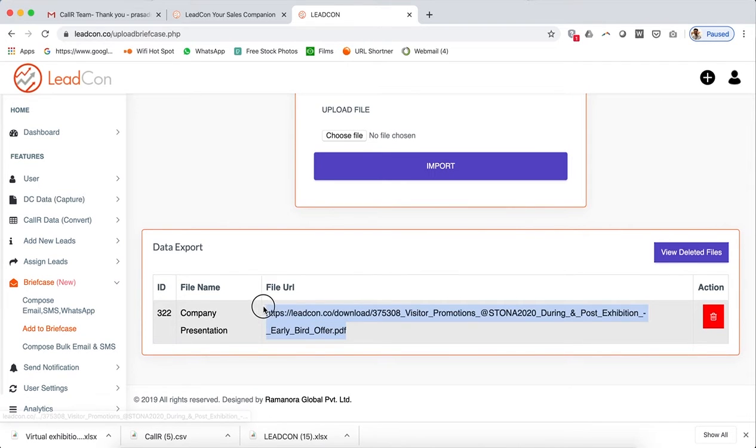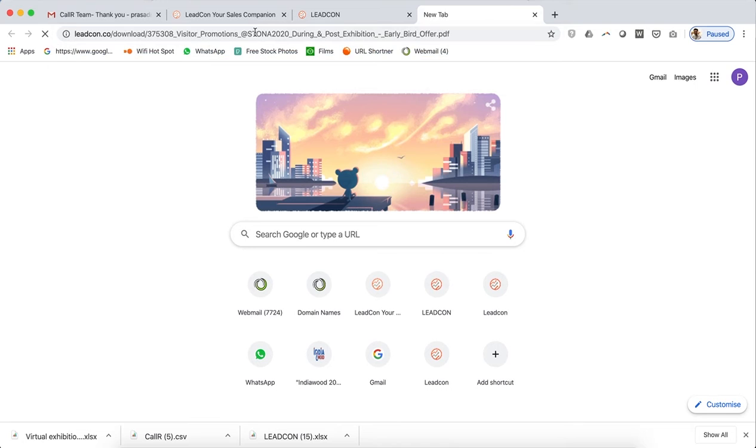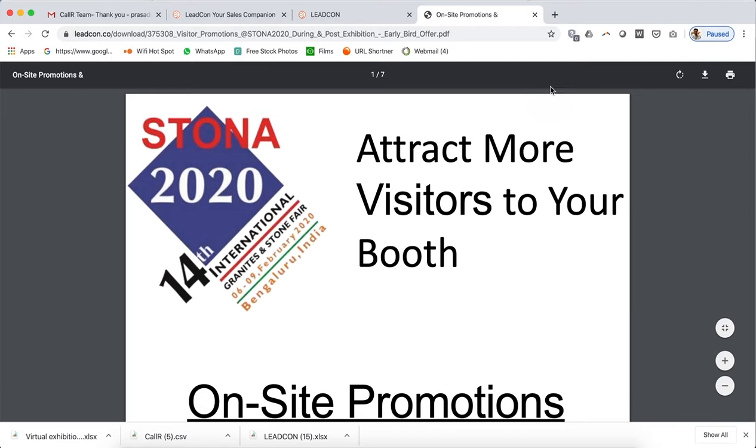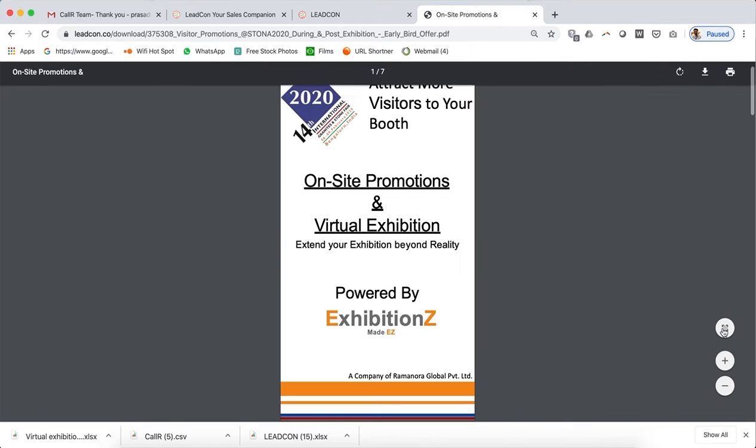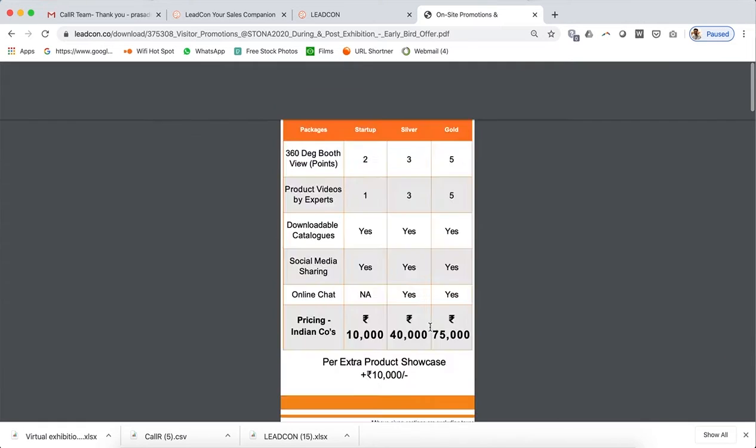So I can simply go and copy this and paste it here in the new tab. Okay, and here is the file. So the beauty is that you can create multiple files and multiple elements that you want to showcase.